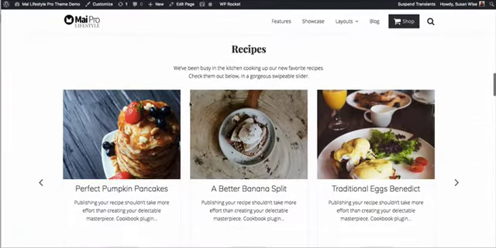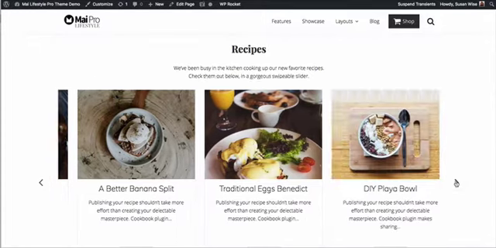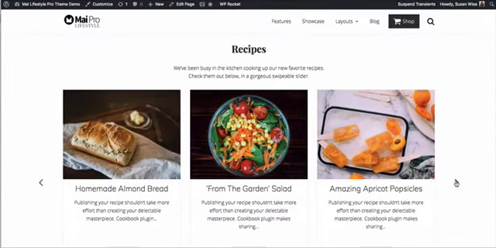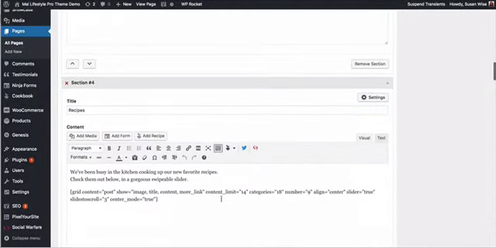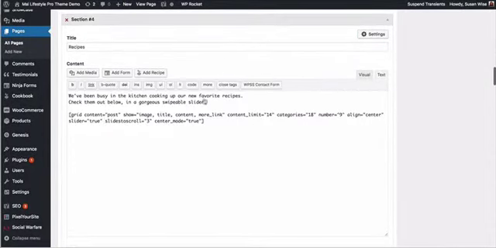Our next section is recipes, and again, it's a similar slider grid to our latest posts. We'll take a look at that. Here's our grid, and it is actually exactly like the latest posts section.